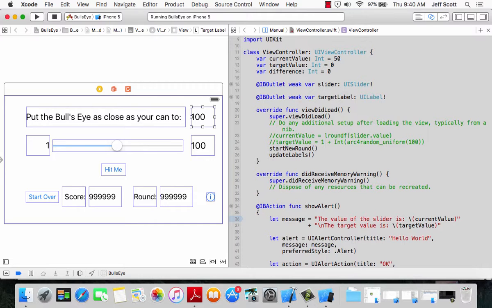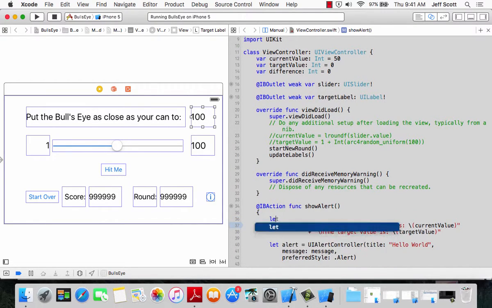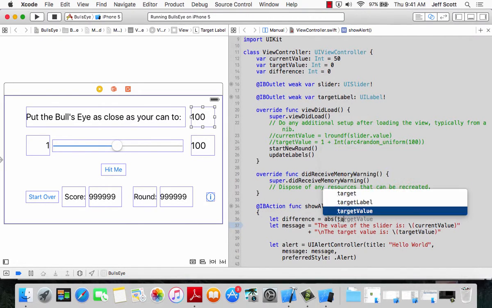Then in our show alert, well, he's still keying in stuff and still keying in stuff and still keying in stuff. All right, let's jump all the way, like I said, up to page 80. And then on page 80, he finally shows what he should have shown to begin with. And that is we should go into our show alert and either above the message or below the message. He shows it above, so let difference equal abs for absolute value of targetValue minus currentValue.